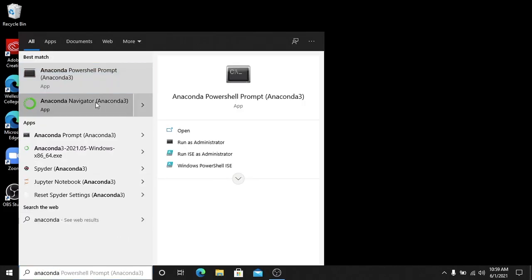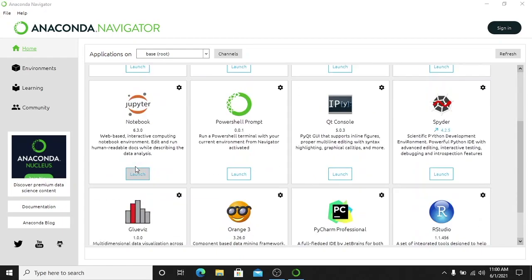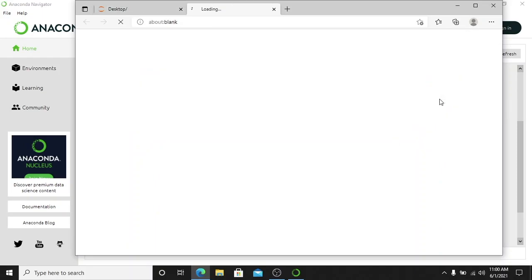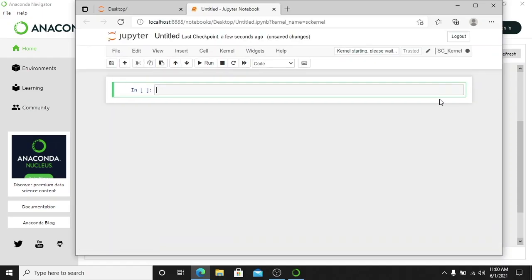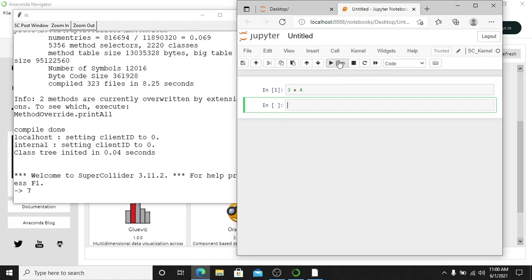Go to Anaconda Navigator, click on Launch for Jupyter Notebook, click on New, and then sc_kernel to create a new SuperCollider notebook. Then a post window should pop open. Enter in a small snippet of code and watch the post window show the output. If you get output, then at this point you can be safe to know that everything has been installed properly.